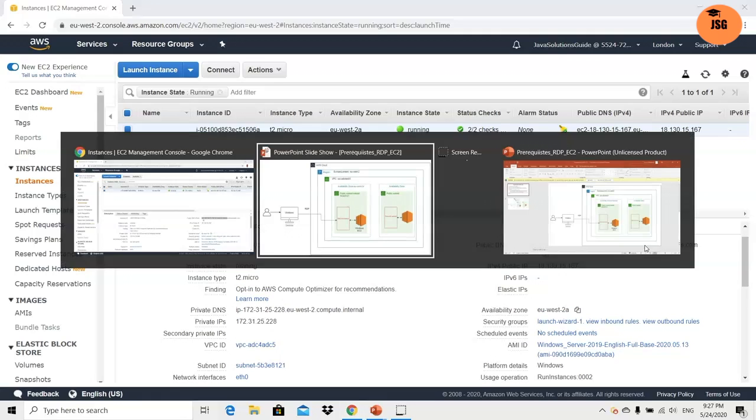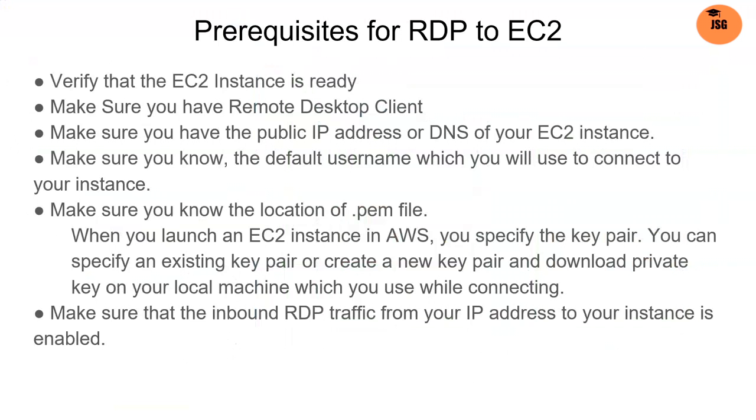Okay, so the next thing is to make sure you know the default username which you will use to connect to your instance. Each AMI, which has a different operating system, comes with a different username to connect to the EC2 instance. For a Windows instance, the username will be administrator.